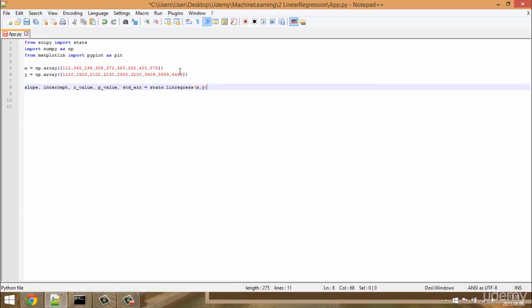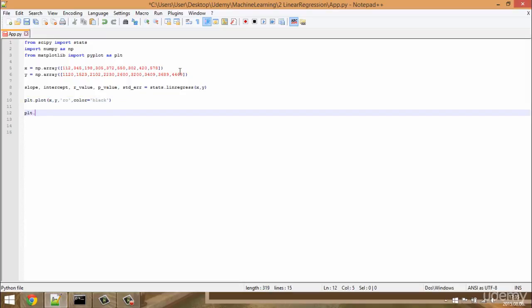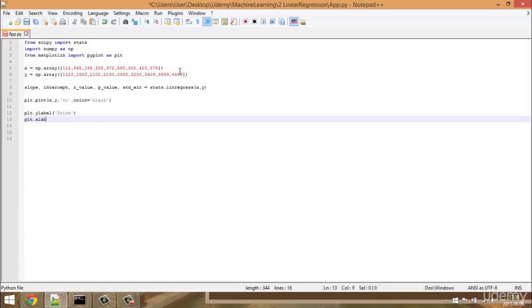After the training we would like to make predictions. So for example, I'm going to plot with plt.plot this X, this Y. I would like to plot it with round objects, and the color of these circles will be black, for example. And of course, I would like to make some labels. The y label is going to be the price, and the plt.xlabel is going to be the size of house.